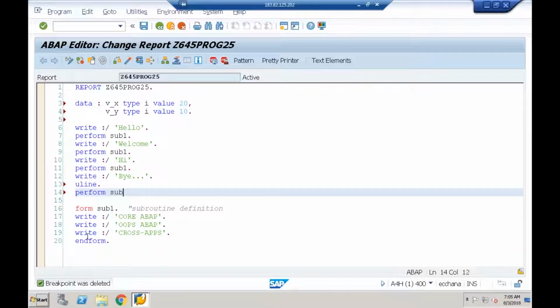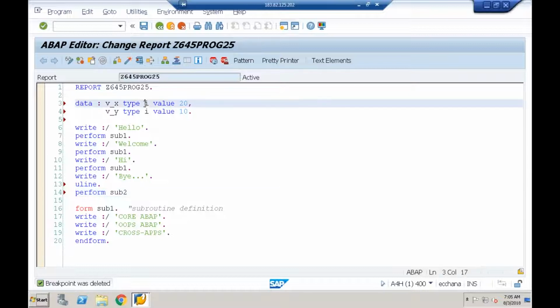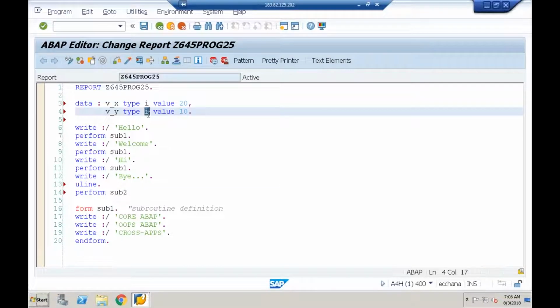So what I'll do now, I'll call the subroutine using perform. Let me give the subroutine name as sub2. What is my requirement now? I want to pass these two parameters, x and y. X is what kind of parameter? Integer. Y is also an integer. Understood?